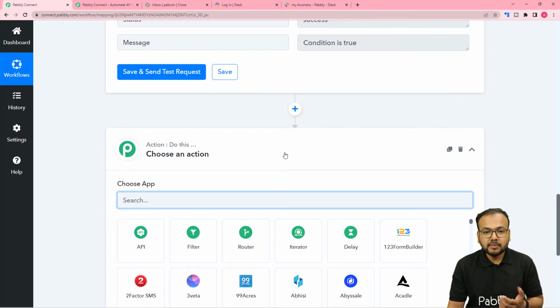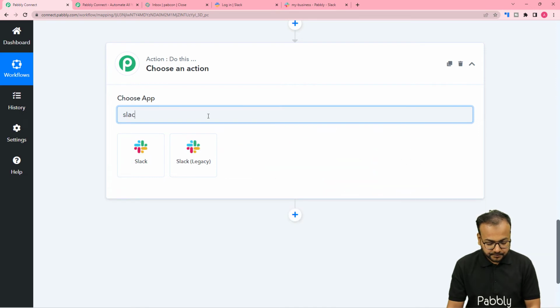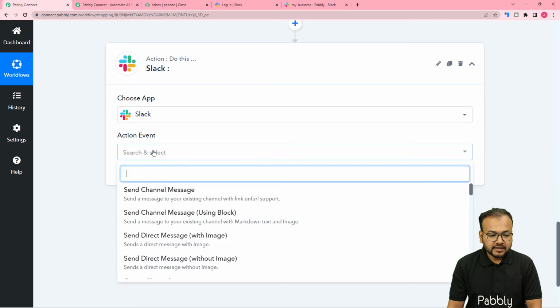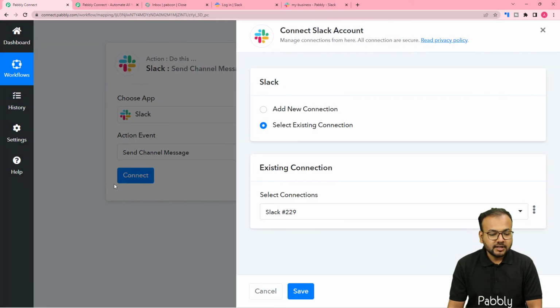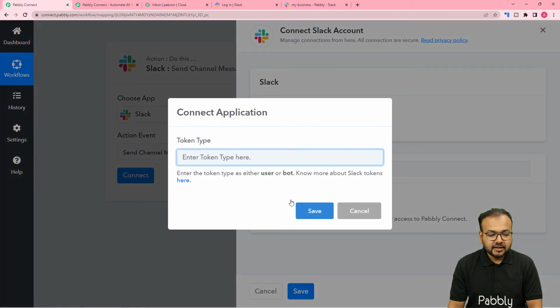So I have just clicked on the plus icon, and from this action step I am going to connect with Slack. So search for Slack here, then select the action event as send channel message, then click on connect. From here select add new connection, then click on connect with Slack, and here it will ask for the token type.